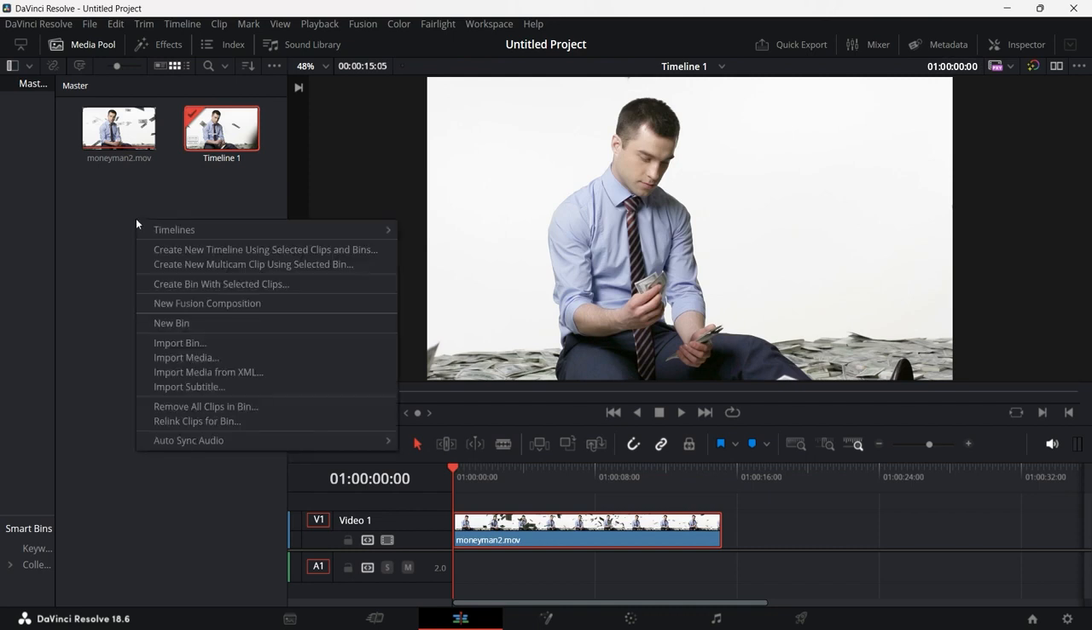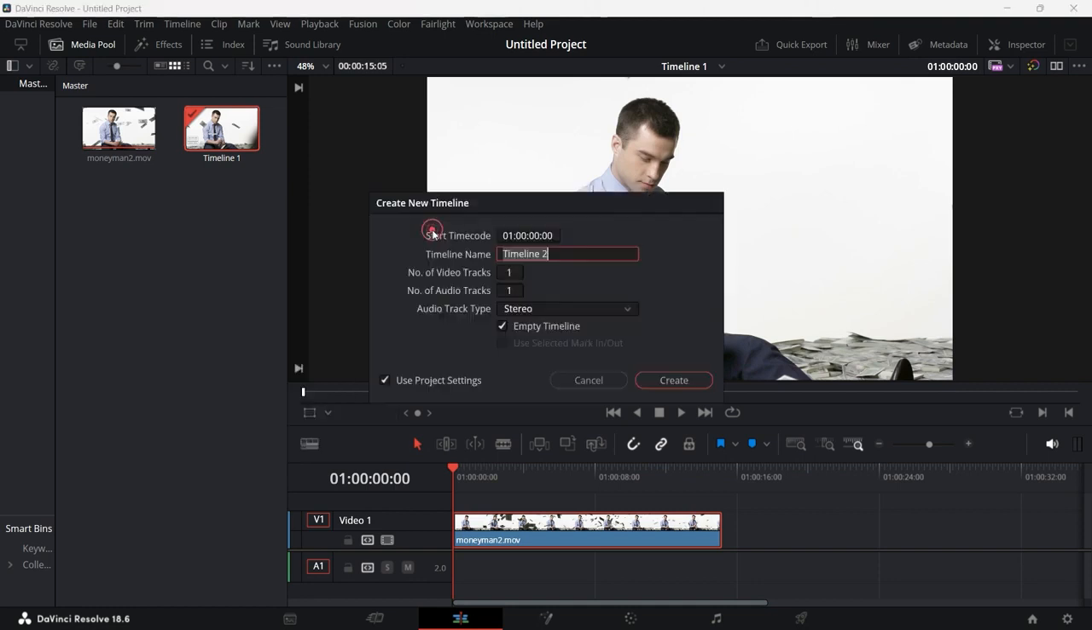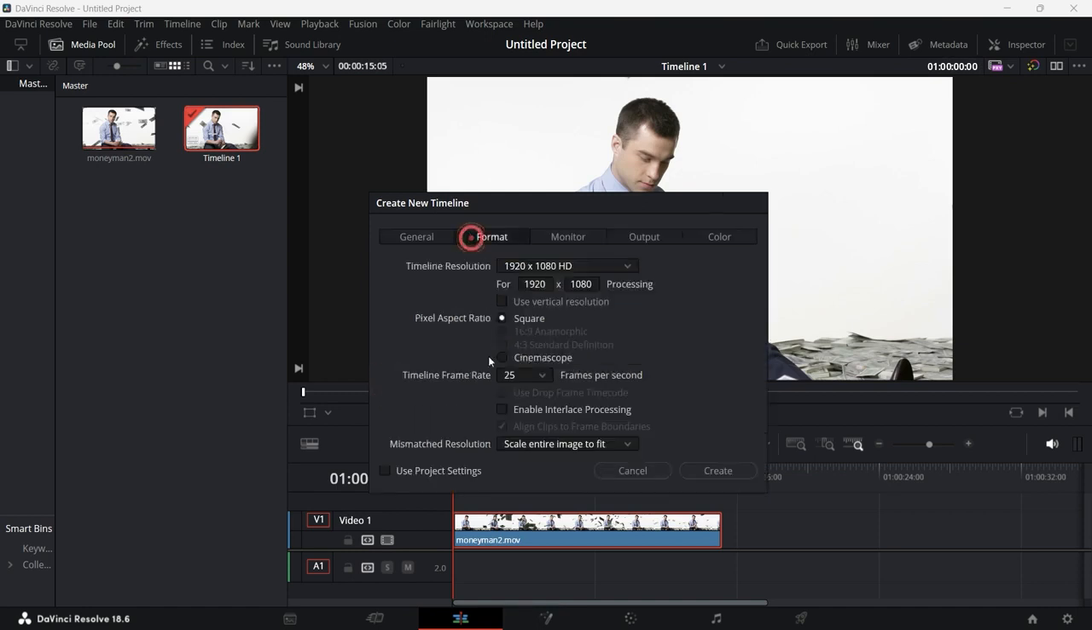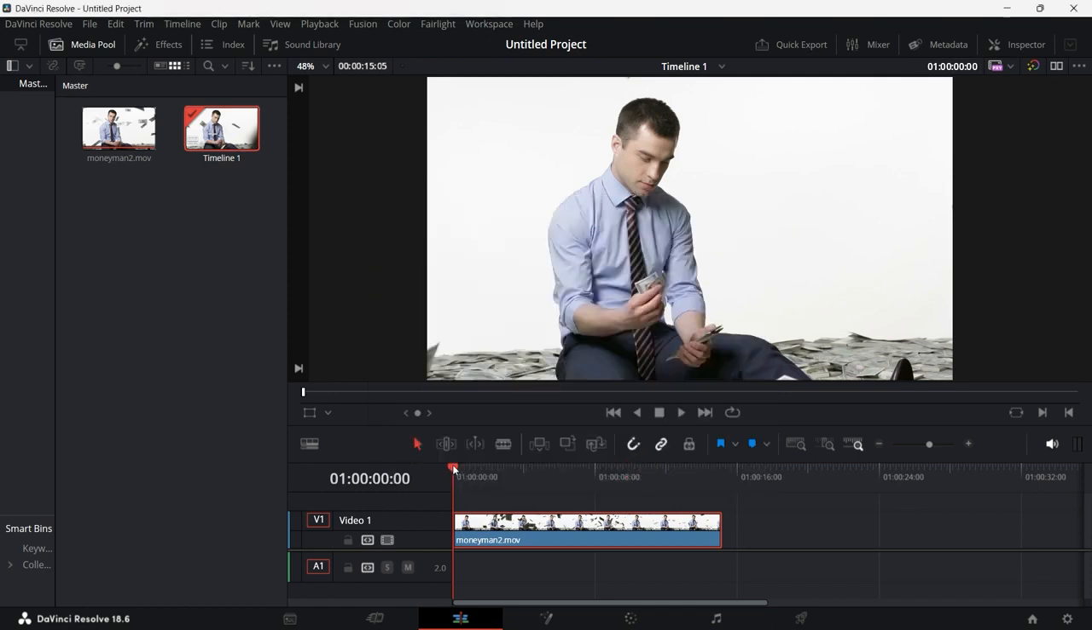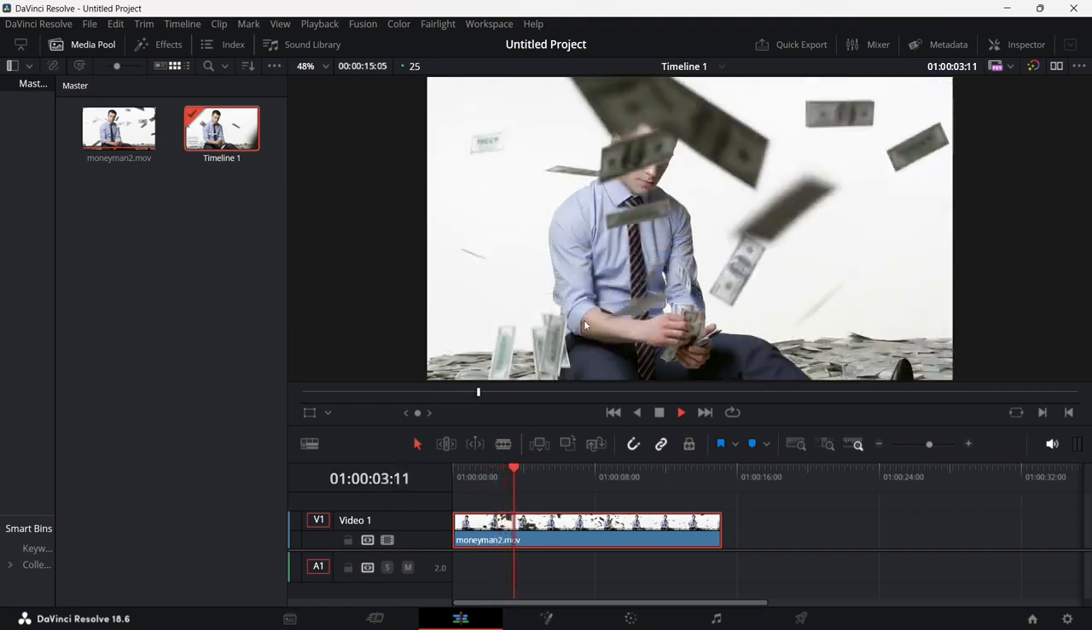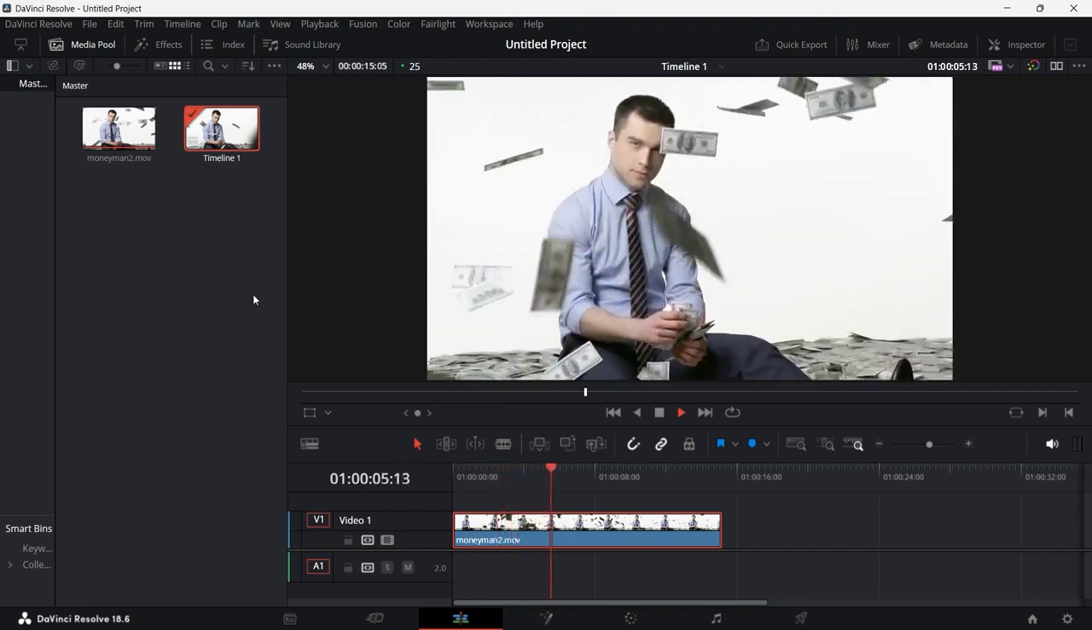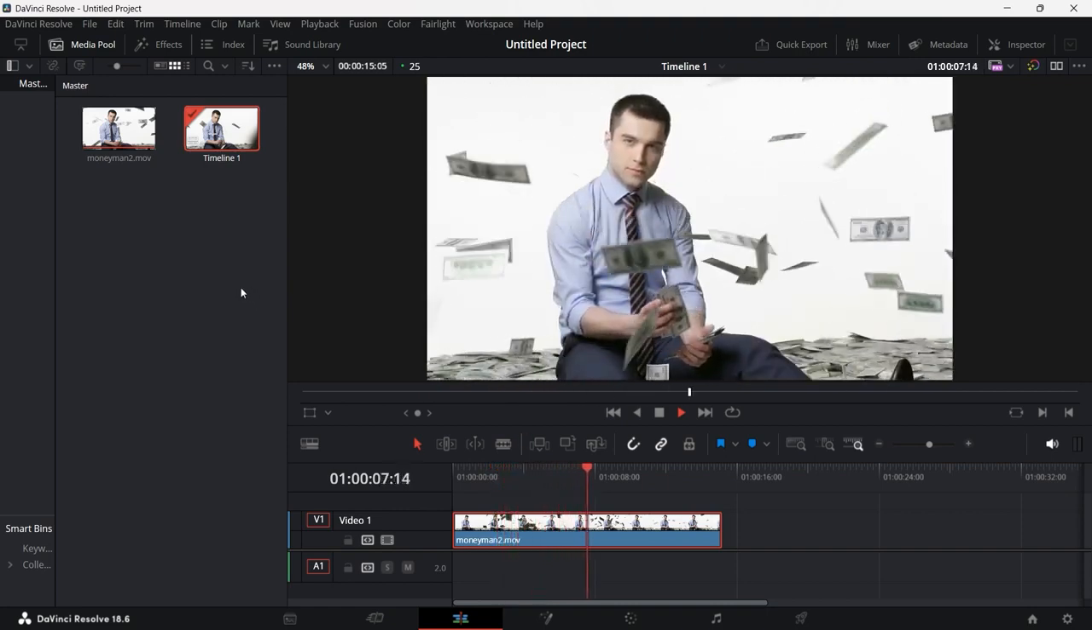All you have to do is right click on this space, click on timelines and click on create new timeline. And make sure that you uncheck this option, which is use project settings. Once it is unchecked, it will give you an option to change the frame rate. I'll quickly show you the video and how it is playing right now. You will see that it is at this space. I'll quickly increase the frame rate and show you the result after this.